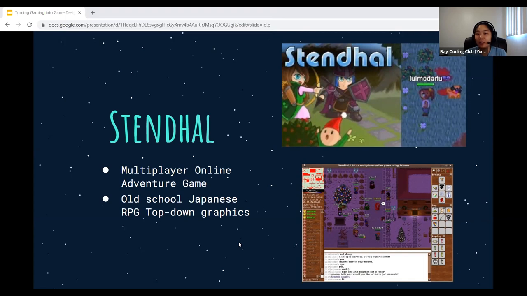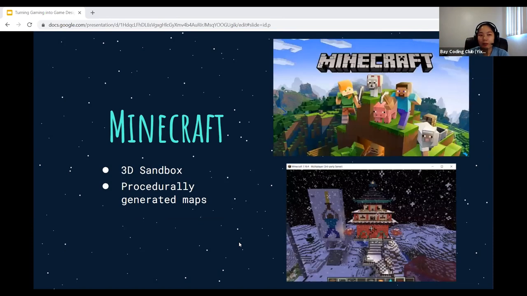Okay, so Stental is based more off of old school Japanese RPG top-down graphics, right? You can see it's a top-down view. You're looking down at the map, right? You can see the ground and everything, and yeah, cool. I played that a lot when I was younger.